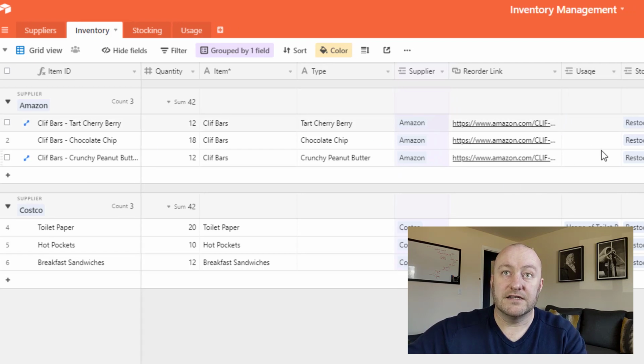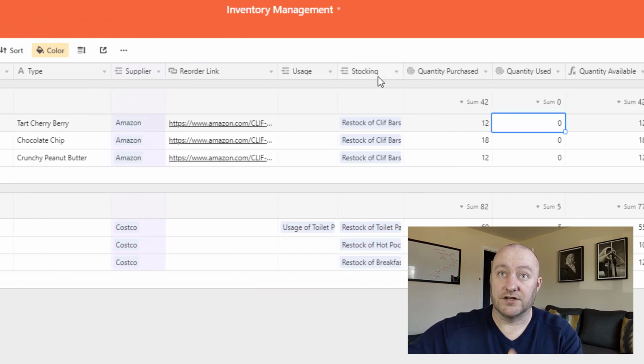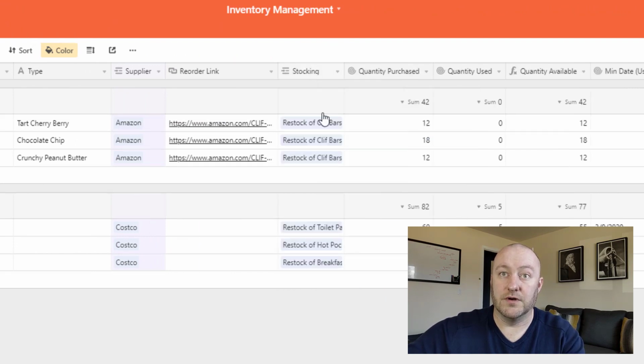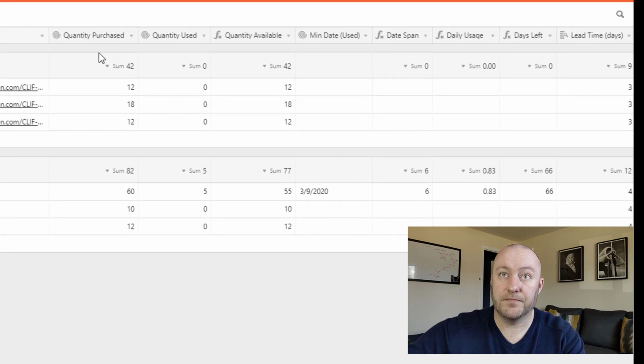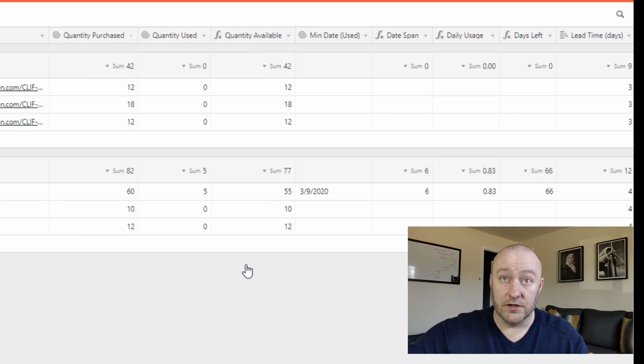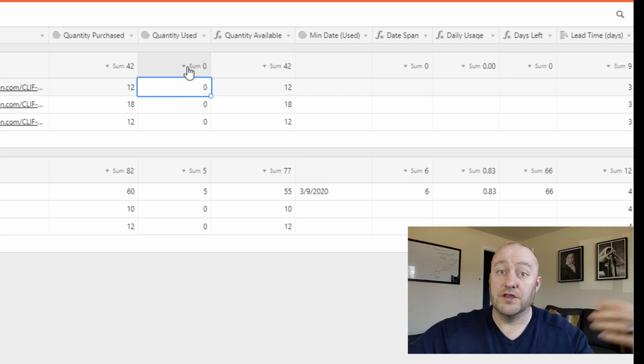Over here, this is a link to our usage and our stocking. Now, of course, we can just hide that for now in order to get more of this on the screen at once. So we can, of course, see the quantity that we've purchased. And as I mentioned, this is using a roll-up field that looks at the quantity restocked in this stocking table, and we're just adding up all of the amounts that we've restocked over time. That would tell us how much has come in, or inflow of inventory. And then quantity used, of course, is our outflow, the amount that we use over time.